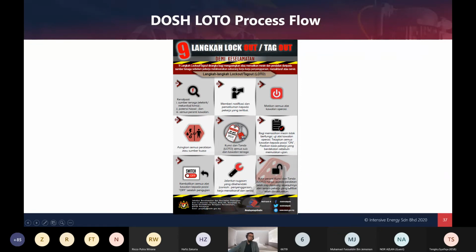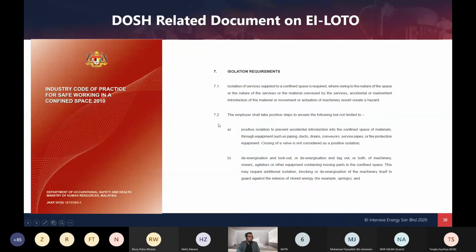So it's a very basic workflow. There's no document management. They don't tell you where to keep the padlock and everything locked. But DOSH has done a very good job to identify this. So as I said, we have ICOP 2010, point 7, isolation requirement. This is mentioned in the DOSH document.